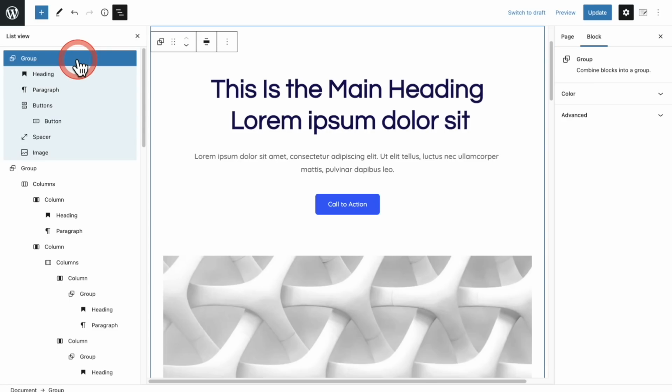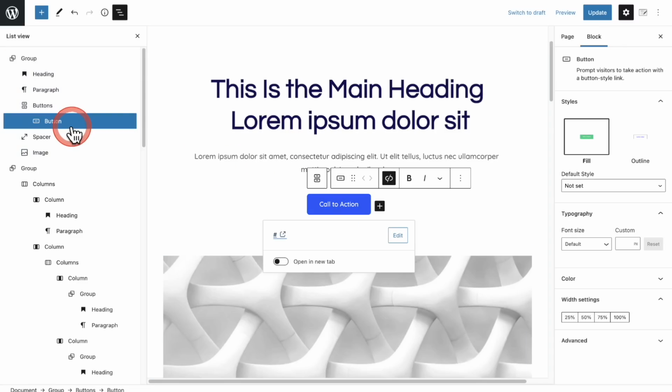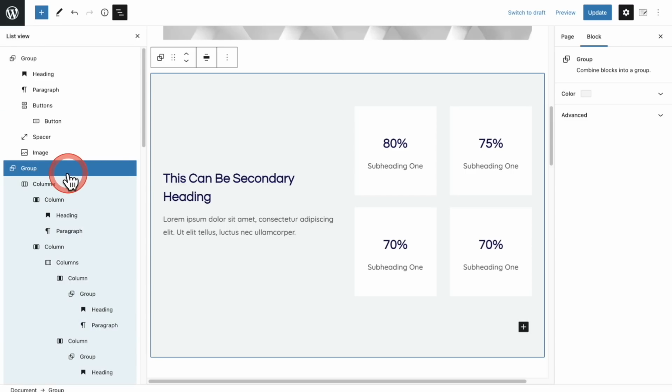So I can click right here and it highlights that. If I want to get to the button, I can clearly see here's the button and I can go right there and start editing the button. So I can easily get to what I want to get to.